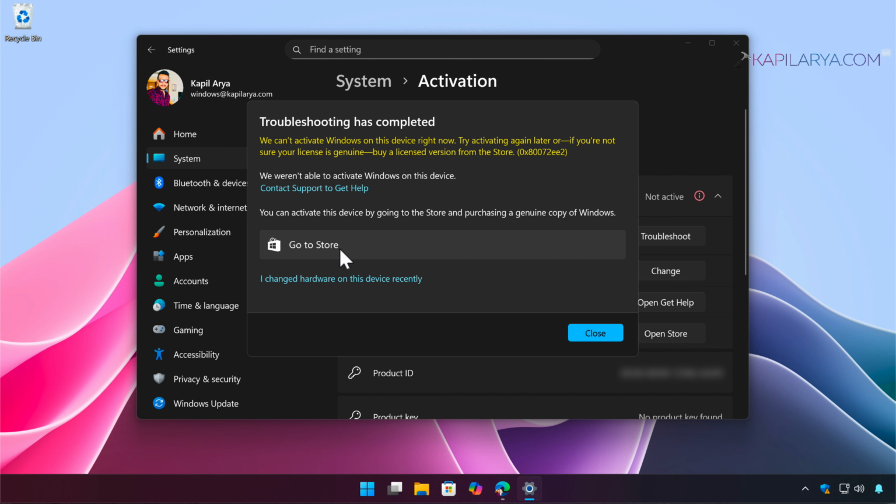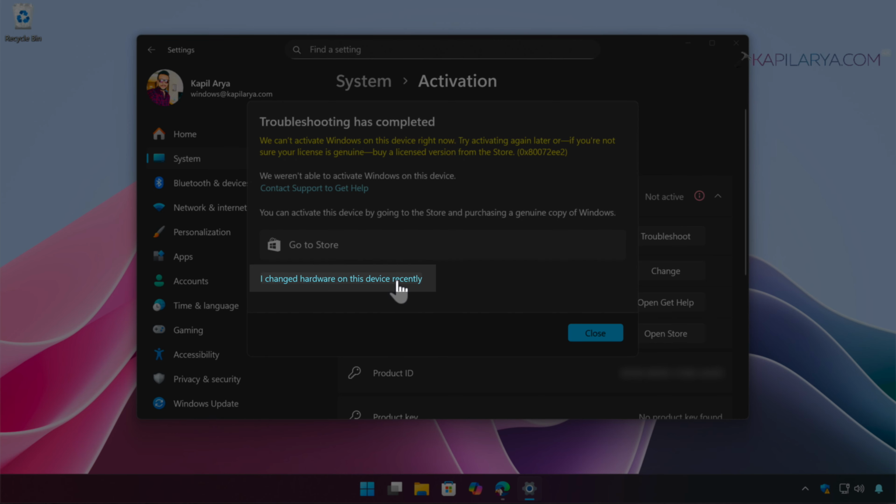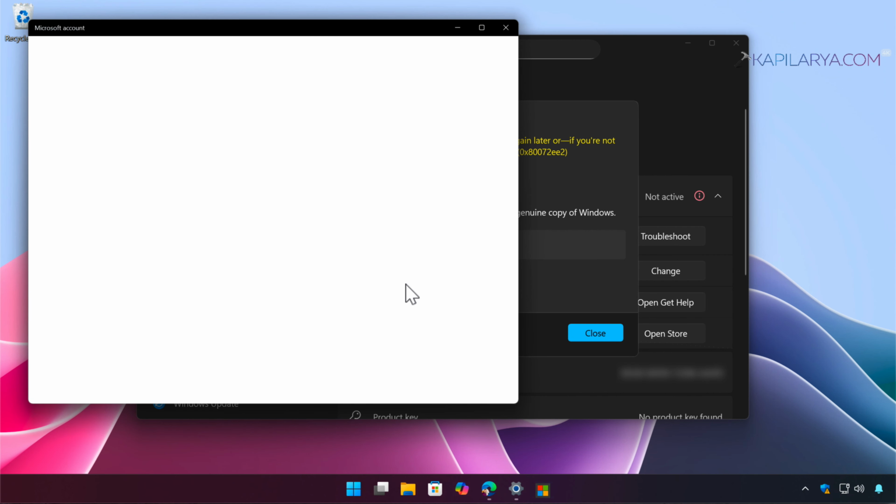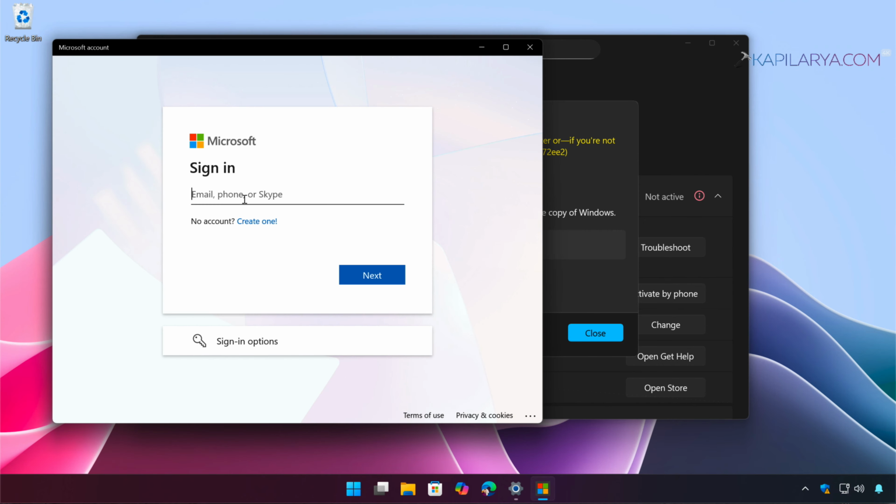But since we have done the hardware change, we also have an option here which we can select, and that is I changed hardware on this device recently. Just click on this link. Once you click on that link, a Microsoft account window will open. You will be asked to sign into your Microsoft account.